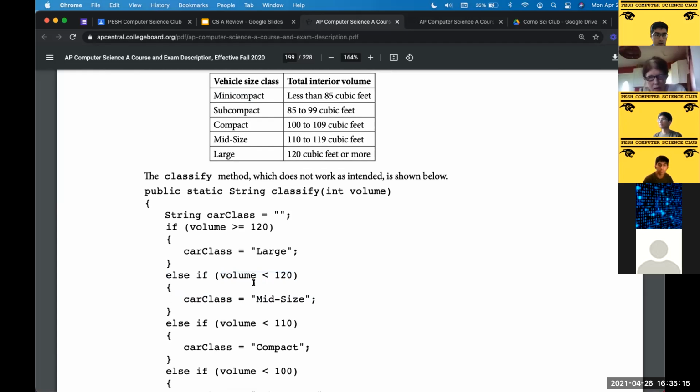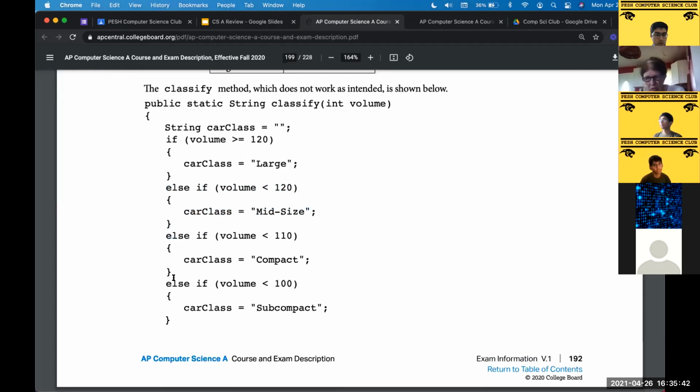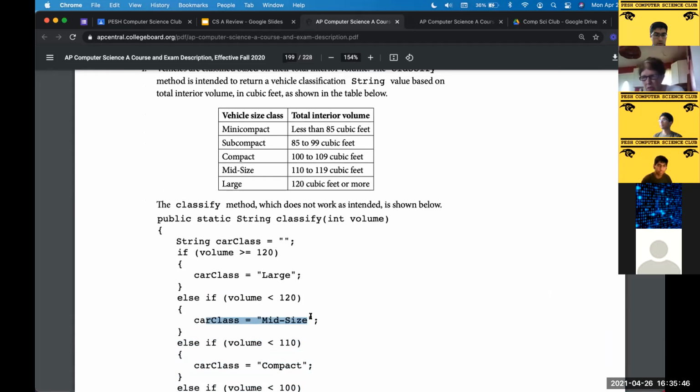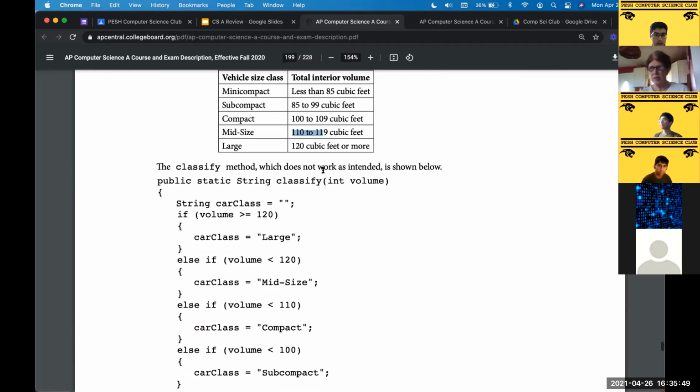It will only give us the correct result if the volume is between 119 and 110. Because if the volume is less than 110 over here, like for example, if the class is supposed to be compact, this code segment over here is never going to run. Because if volume is less than 110, that means volume is less than 120, which means this statement over here is going to run and none of the statements below it are going to run. So that's why it's only going to work if the intended car class was mid-size, between 110 to 119.